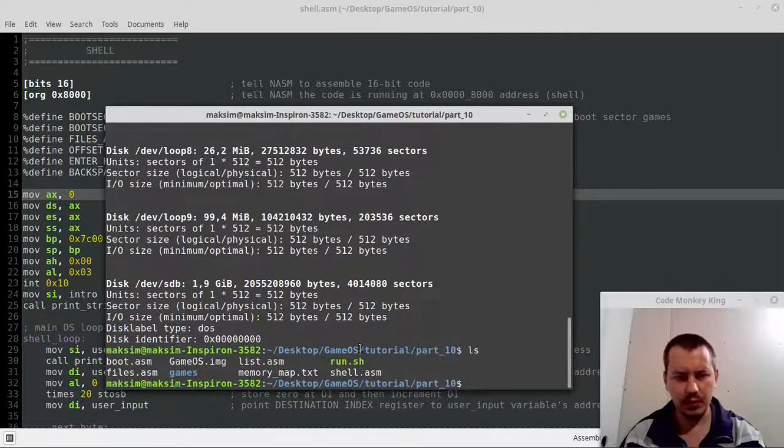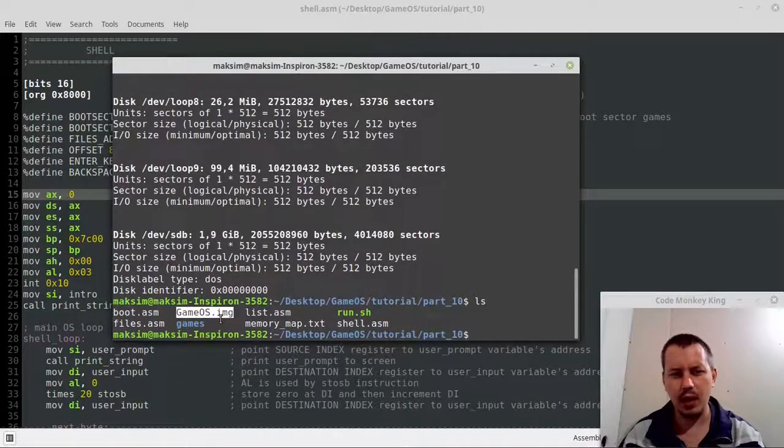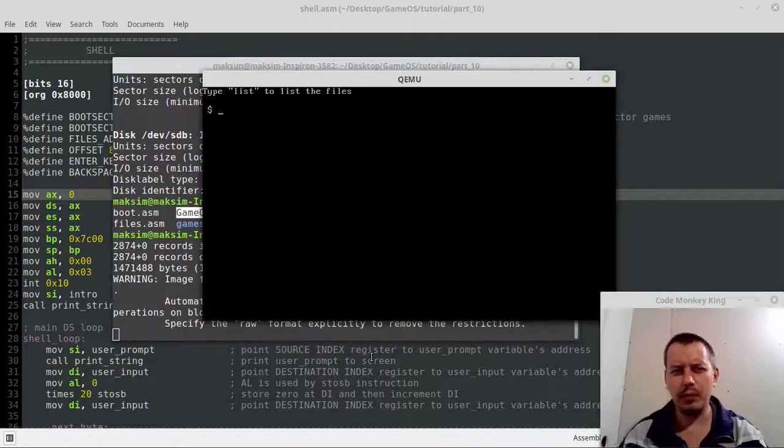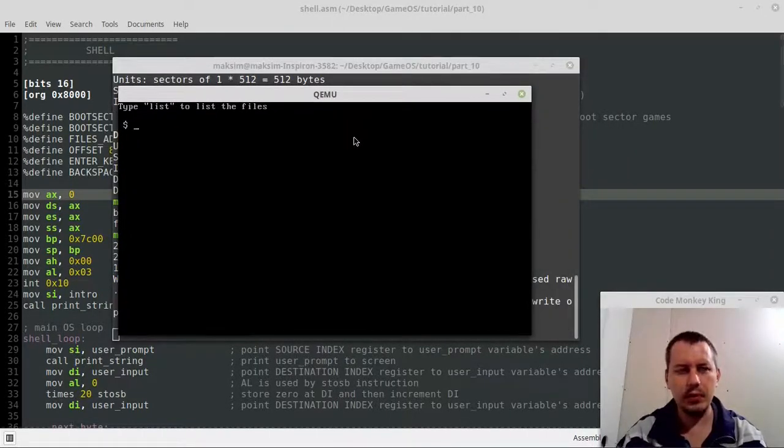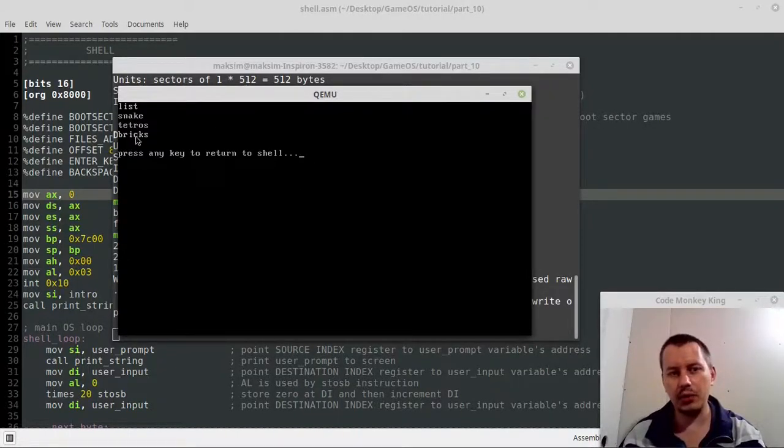If I say ls, I have this game OS image, which is the exact image of the operating system that we're supposed to be running. By the way, if you want to have a look at how this works in the emulator, I can show you that as well. We say run.sh. It's a little bit of a spoiler, but anyway, here is the operating system. Type list to list the files, and we have the list of binary executables on the hard drive. We have 3 games: Snake, Tetris, and Bricks.